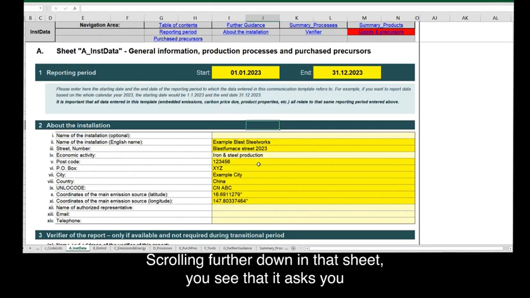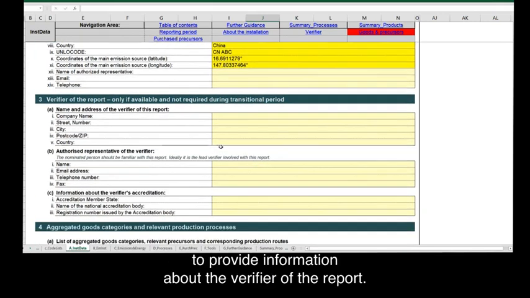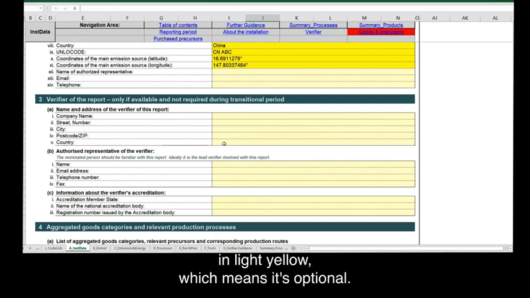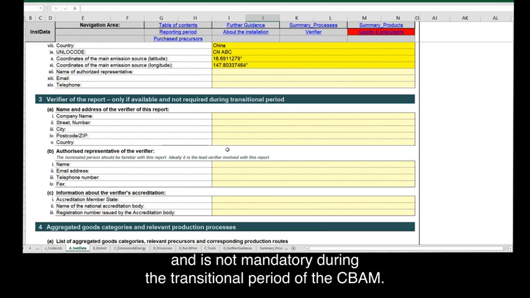Scrolling further down in that sheet, you see that it asks you to provide information about the verifier of the report. But what you also see is that this information is in light yellow, which means it's optional. So for the time being, this is only relevant in case you use an external auditor, which is called a verifier of that report, and is not mandatory during the transitional period of the CBAM.